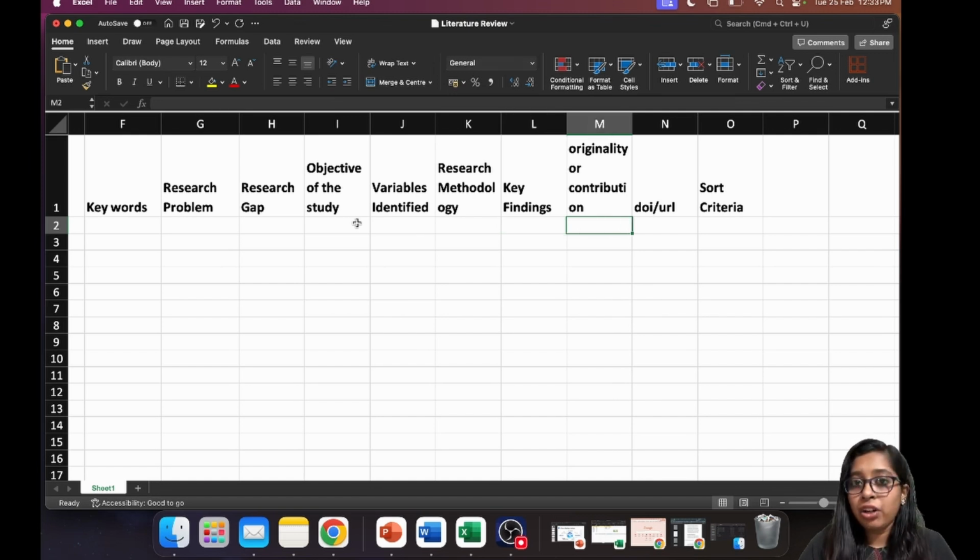Then the originality or contribution, what novel contribution have they made to the paper? This has to be analyzed by us. By reviewing different papers, by reading a lot of papers, we will get an idea on what contribution they have made or what new thing they have brought forward through this particular paper. And then taking the DOI or URL helps us to directly click and get back to the paper if we want to read more about the paper or bring clarity.